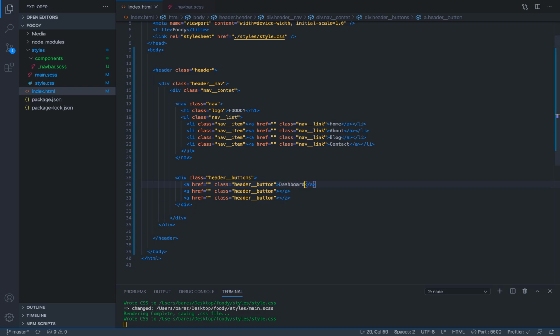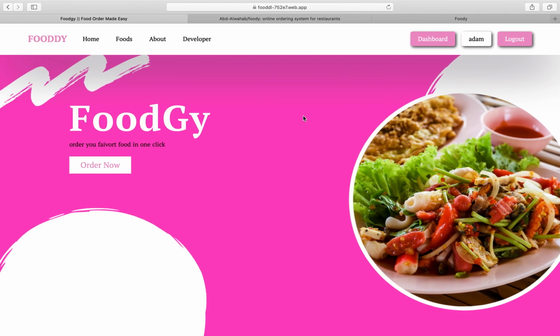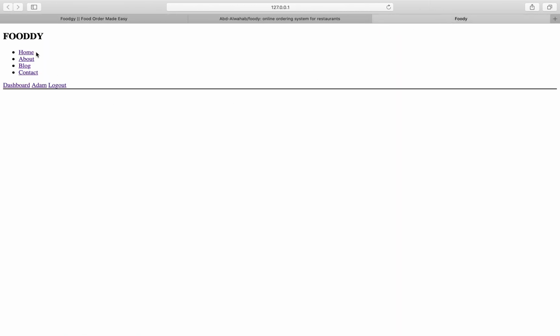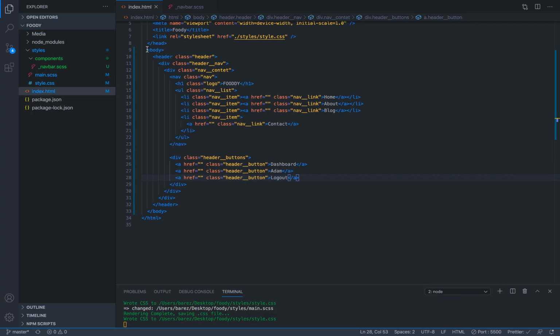So dashboard, and here it should say for example Adam, and here it should say log out. Give it a save, go back to our application. You will see we got everything, but it's not styled. Again, it's a matter of styling.